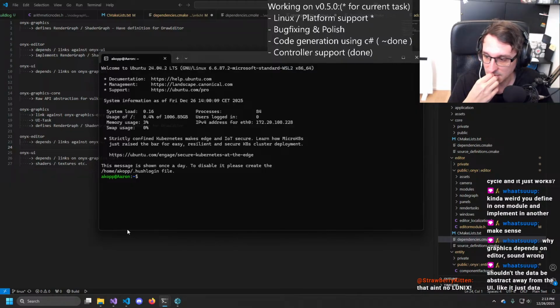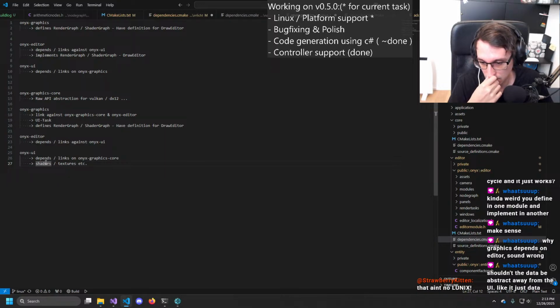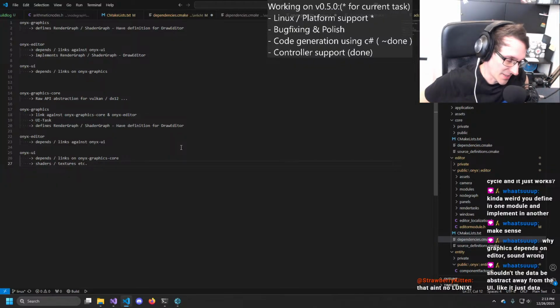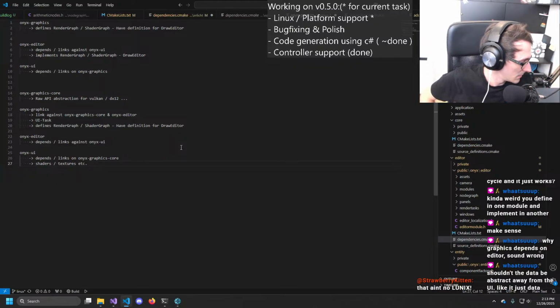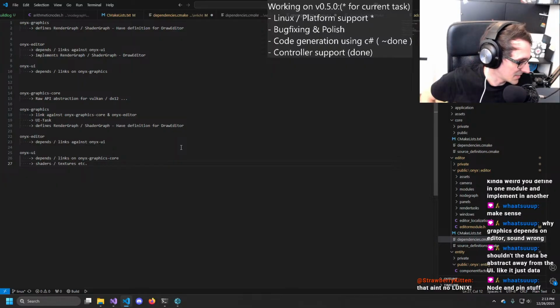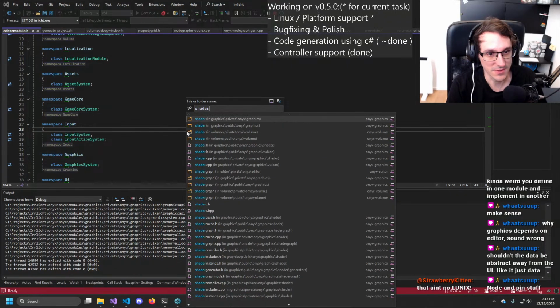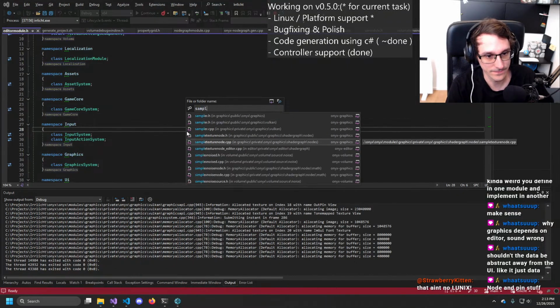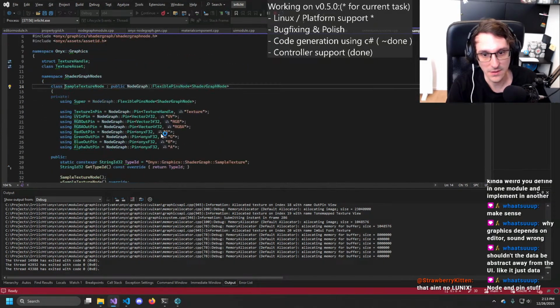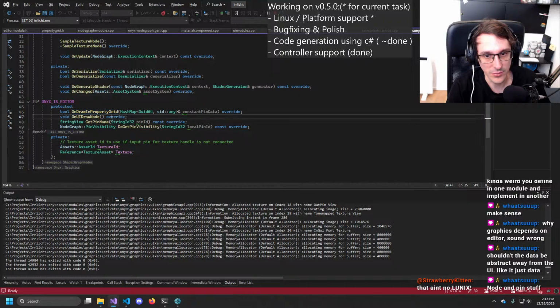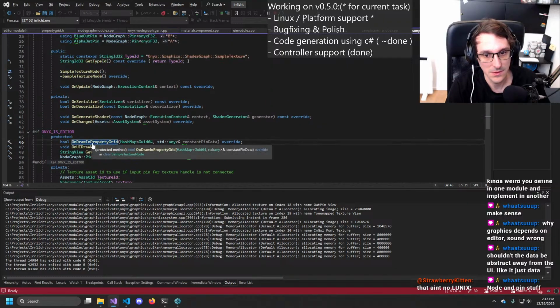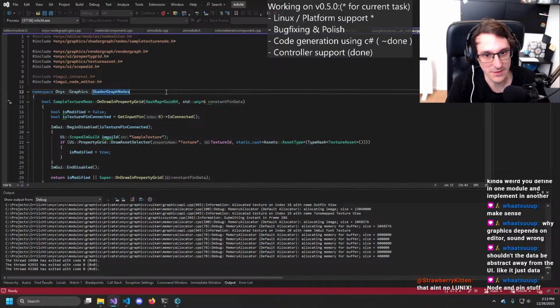Shouldn't the data be abstracted away from the UI? That would be a big change, but technically I would agree with you. And it kinda is like that already, but each node, for example, the sample texture node, right? It has a draw in property grid function. And that one is currently defined in the editor, right?